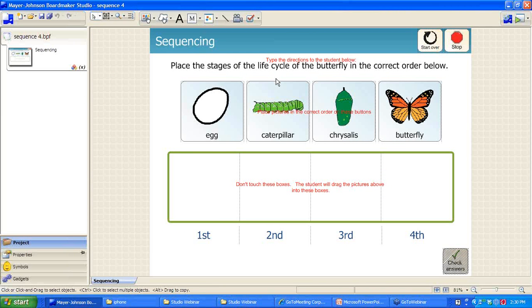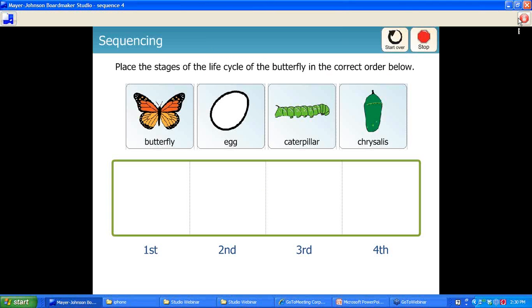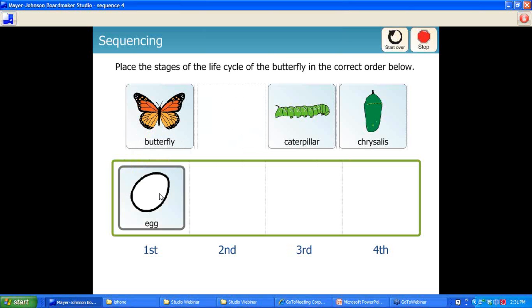I often use the samples so I know how they're supposed to look, and then I'll go ahead and modify it according to what my lesson has. So I'm going to go ahead and play. Place the stages of the life cycle of the butterfly in the correct order below. So I just clicked on the text. That's right. Egg is the first stage. Okay, so you get the picture.